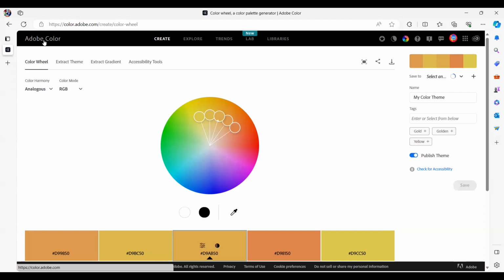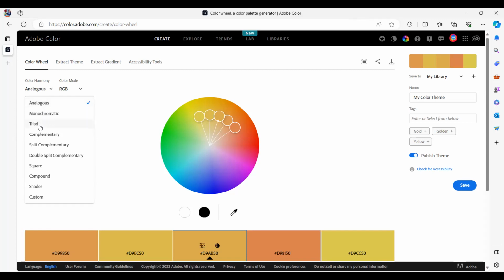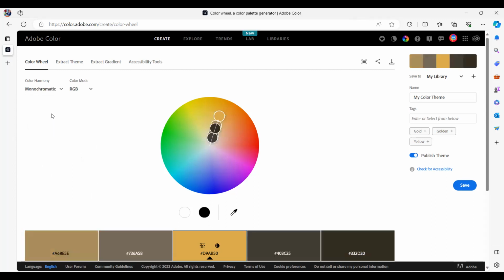If I go here to the home page, I have a color wheel, and then I have certain shades. Remember analog colors? If you click here, you get all those color theories we discussed. Analog color, monochromatic, triad. Let's start with the monochromatic. Remember monochromatic? Monochromatic is about a single color and having shades.